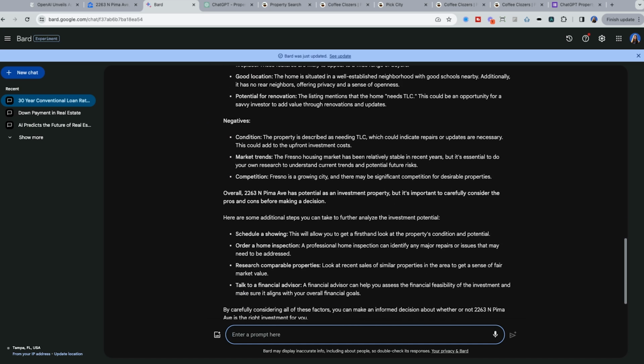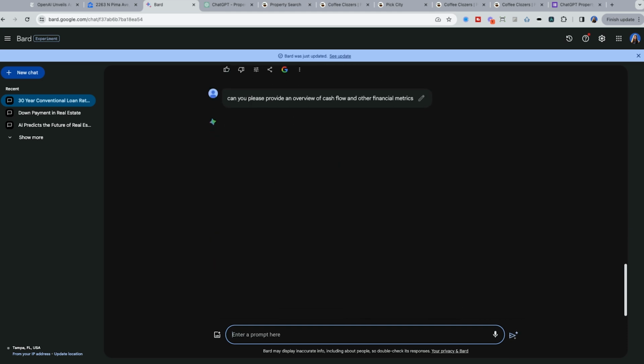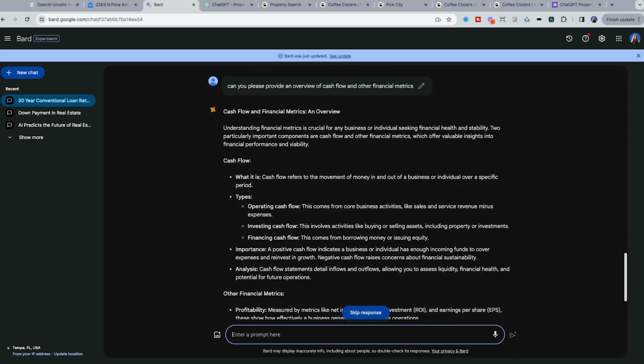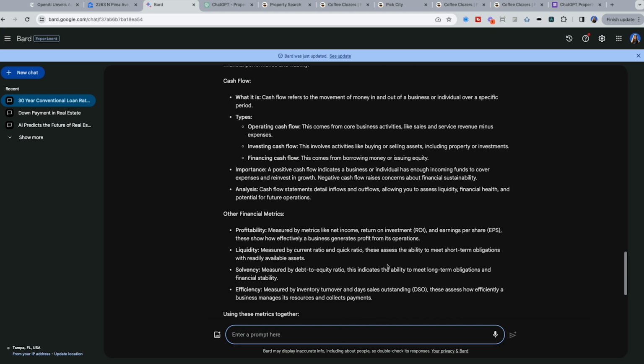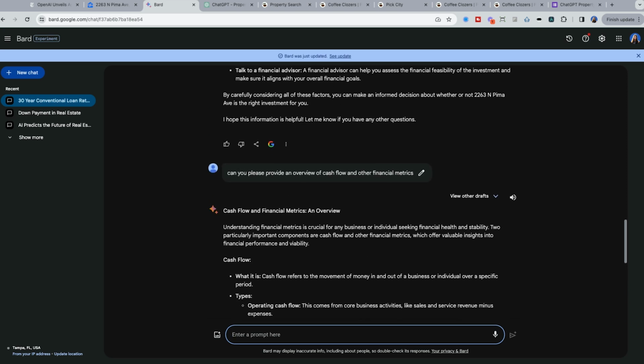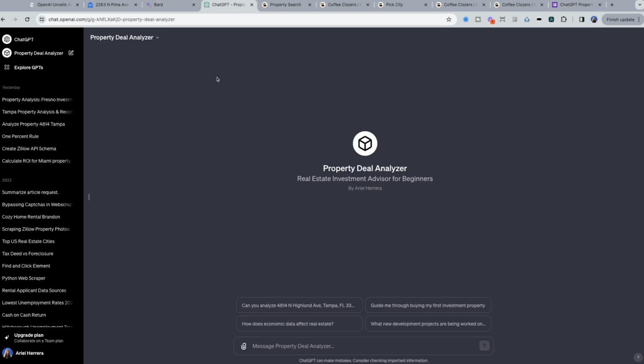However, we want to really understand what are the metrics. So let's ask Bard, can you please provide an overview of cash flow and other financial metrics? Let's see what Bard's response is here. Unfortunately, Bard isn't able to actually give us those metrics that we're looking for. This is because it's not trained on this particular data of reading property information. And that's where we can actually introduce custom GPTs.